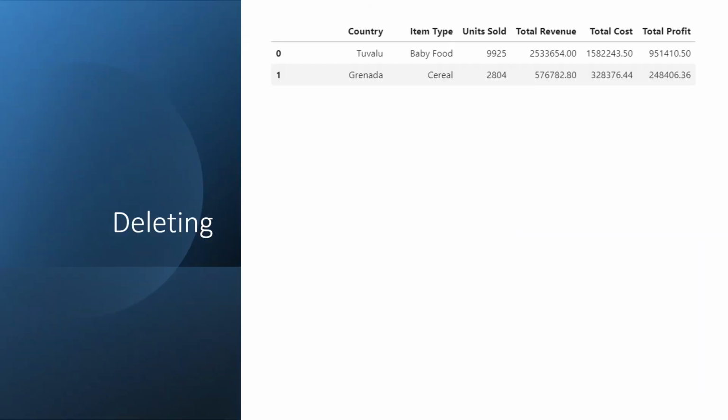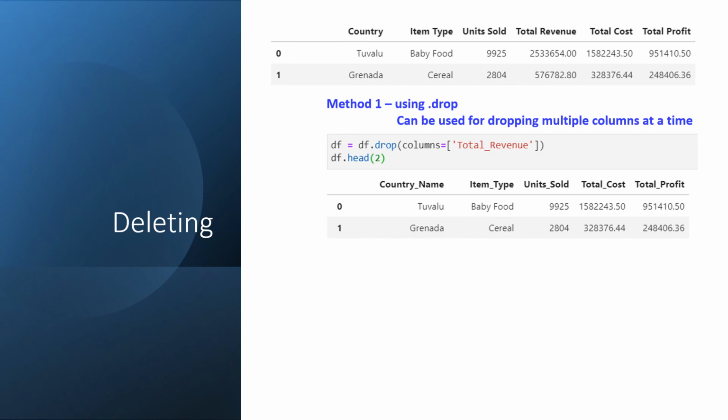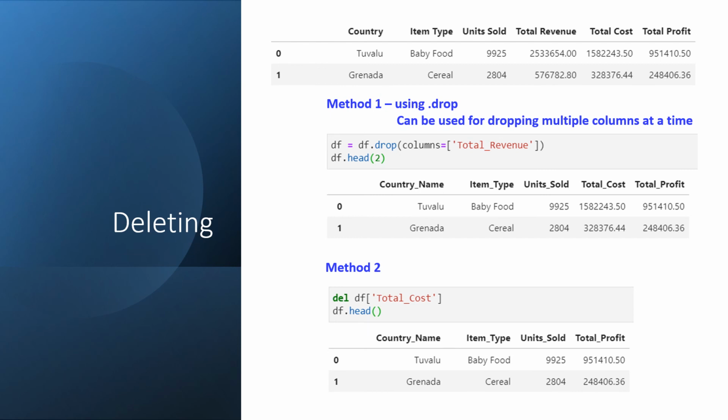The columns of a data frame can be deleted using the .drop method, which allows you to drop multiple columns at once. Further, we can use the del method to delete a column in a data frame.